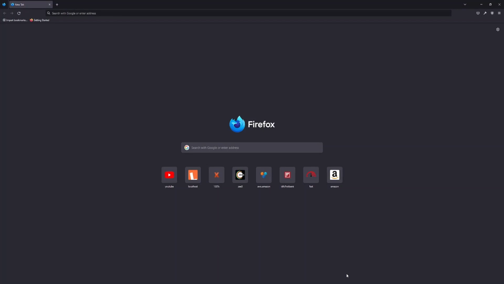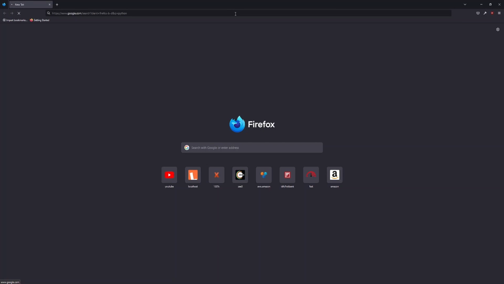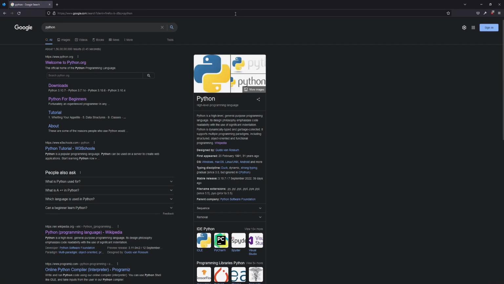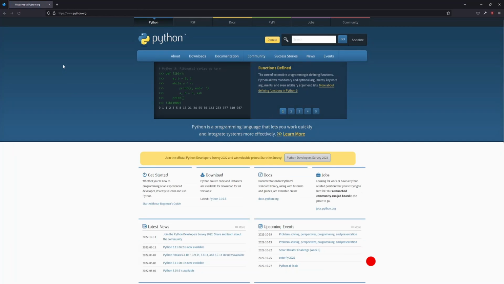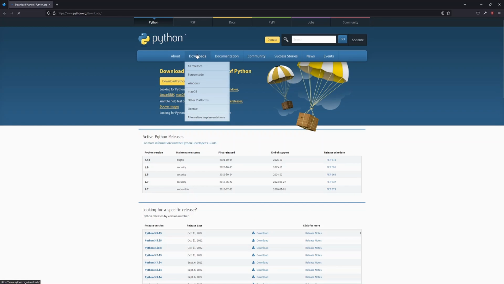First, open your browser and then type Python in the search bar. From the results, go to the first result. Don't worry about the URL, all the URLs will be available in the description. This is Python's official website, it has all the information about Python. But for now, we just want to download and install Python. So go to this download tab and click on it.